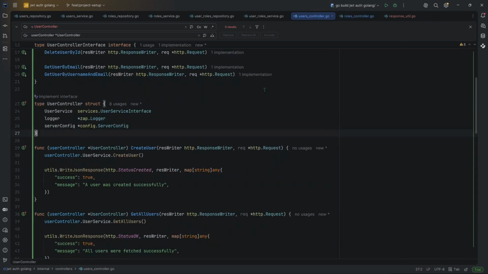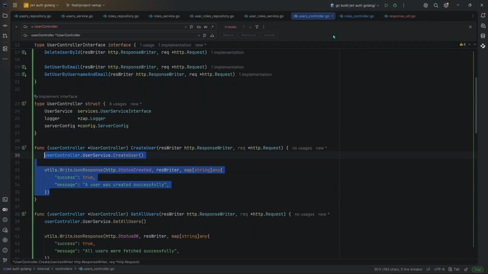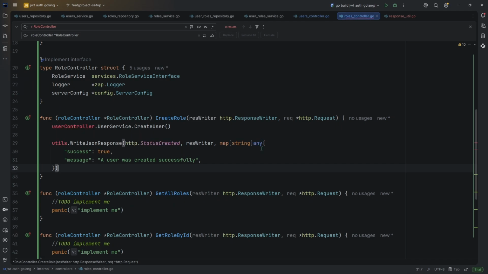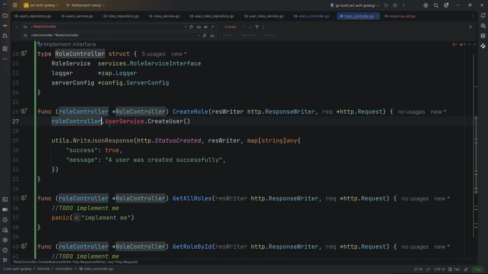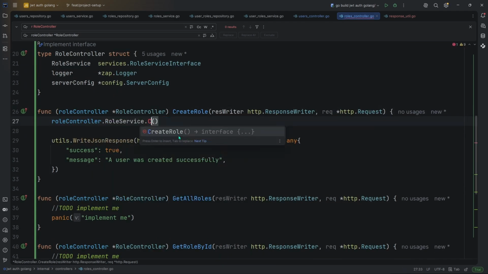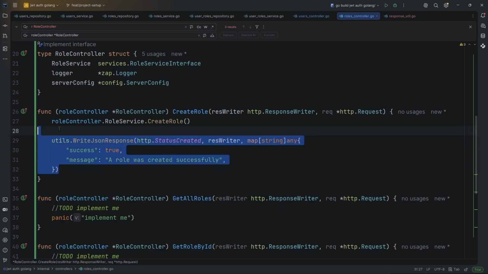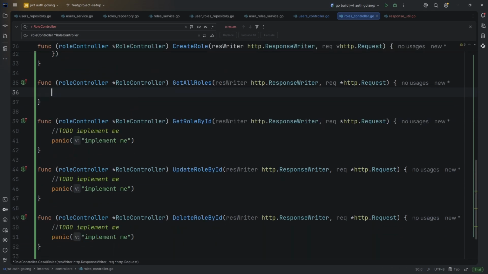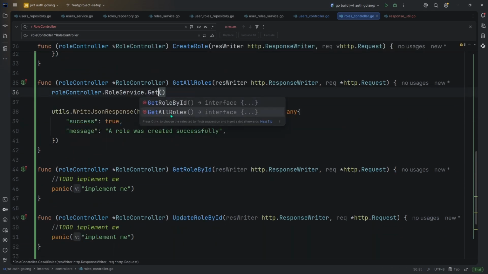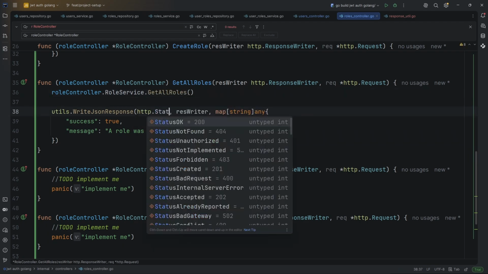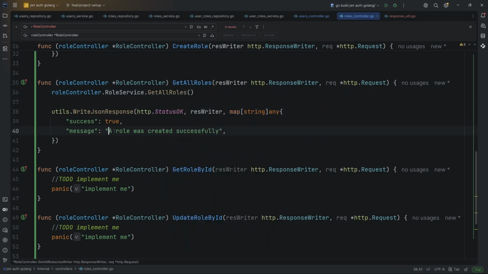And inside this function, it's something that I will have very similar to my user controller. So it's basically my role controller dot role service dot create role. So inside this create role method, it is going to call the create role of my service layer, and it's going to respond out with a status of created, and it's going to say a role was created successfully. Next, it is the get all role. So it is role service dot get all roles, and the status is okay, and it is all roles fetched successfully.